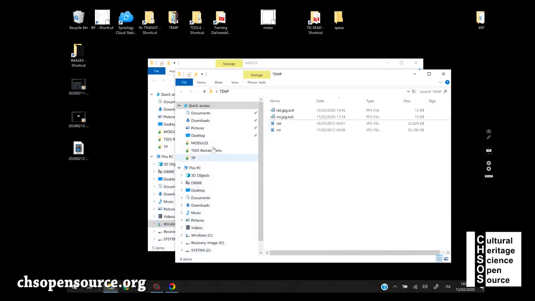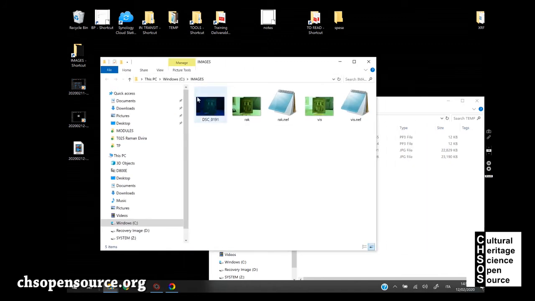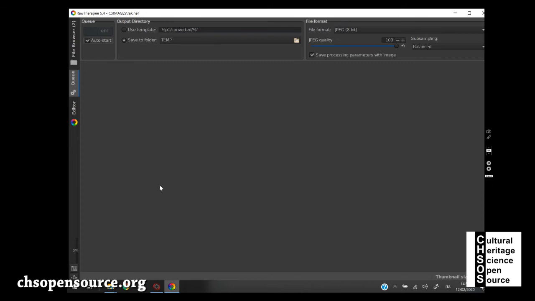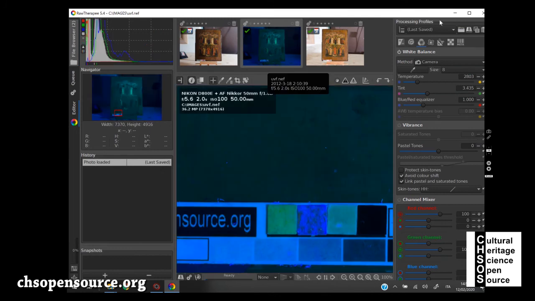So we check that the image has been transferred into the images folder. There it is. So we want to rename it UVF. Okay. Then what we do is again, we go in RawTherapee file browser. This is the image to edit. Double click. Okay, the image is already magnified as the last one we took, so for us it's pretty fine.